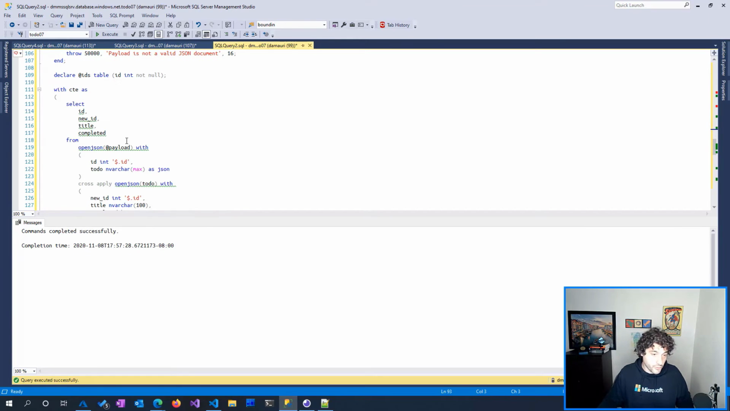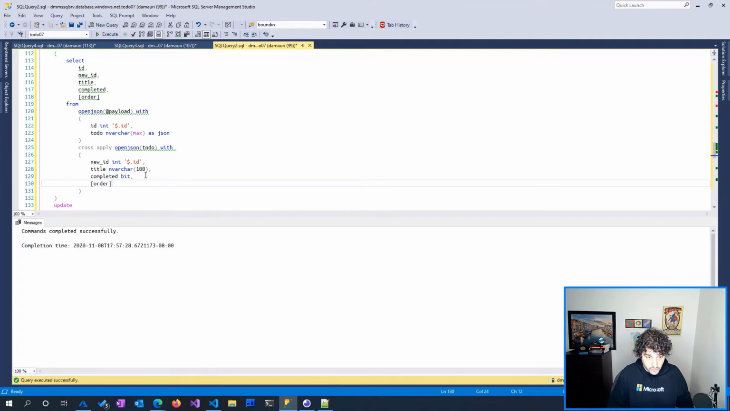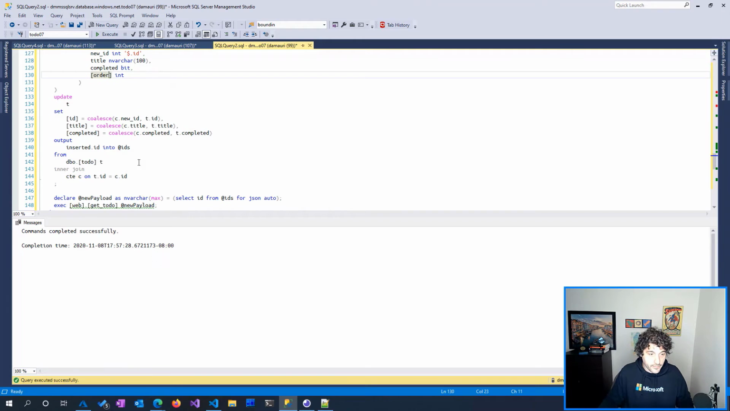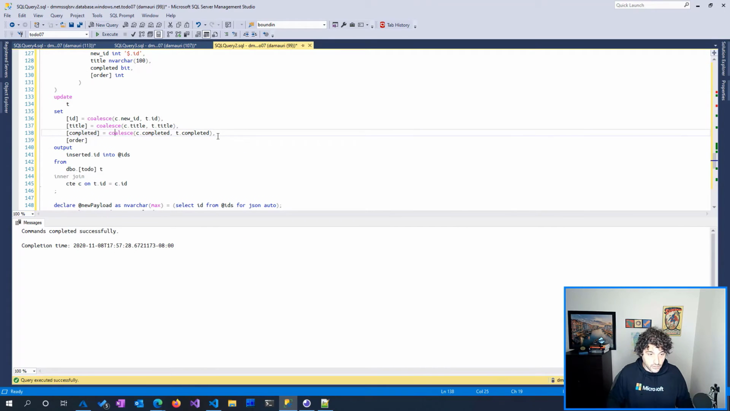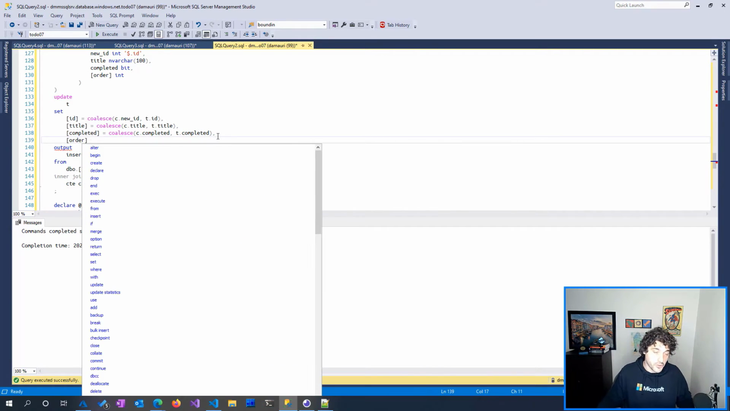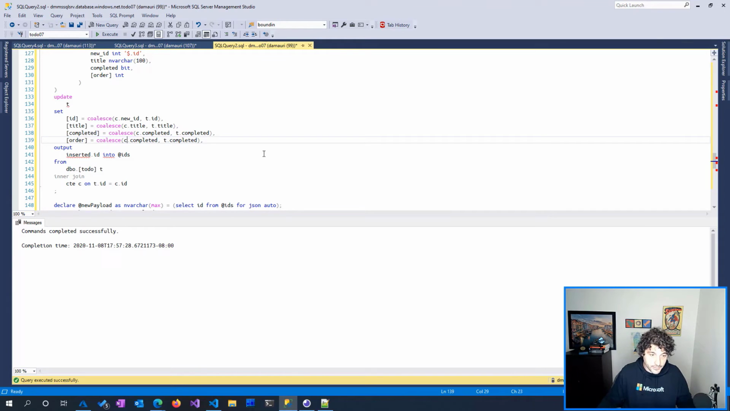Now the patch will be very similar. Let's add an order here. Also, I receive as part of the JSON an order that I need to take care of, and I want to add order here. And if the user specifies an order, I will replace the order with the new value.